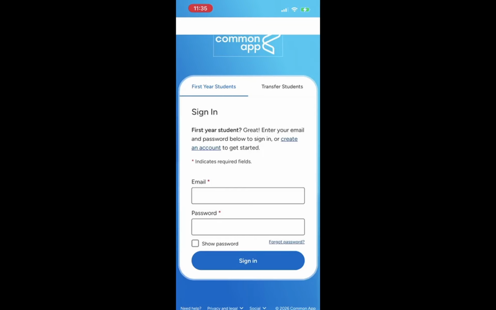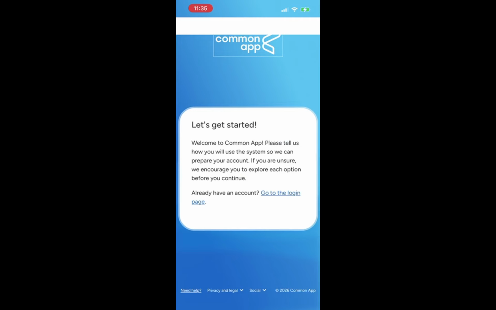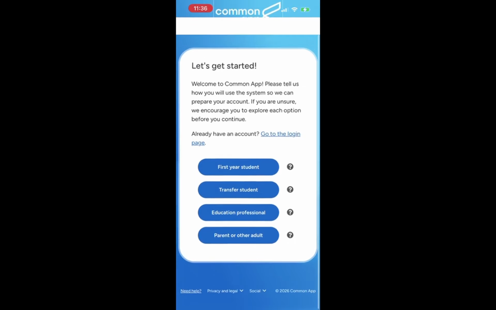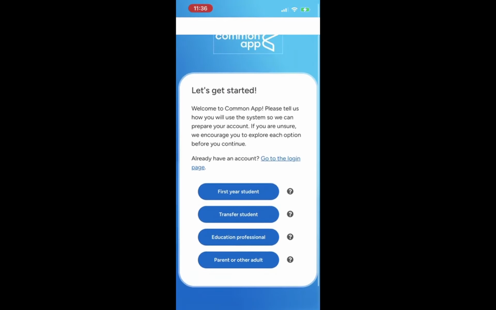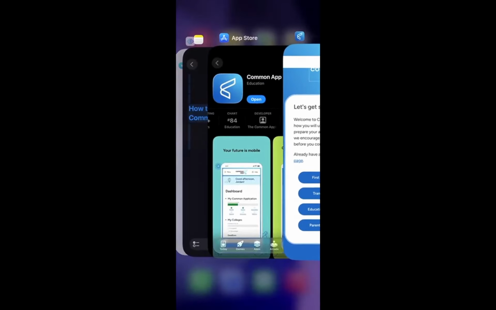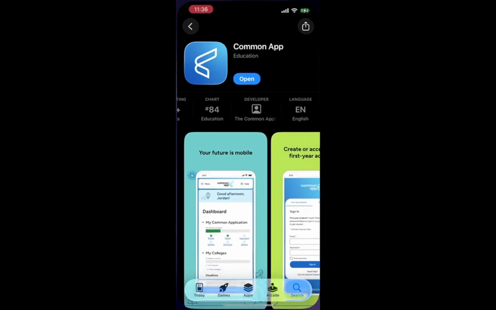Finally, sign in with your existing Common App account or create a new account to begin your college application. This step is essential because it connects you to your application progress and personalizes your experience. If you are new to the Common App, creating an account will help you access all the features, such as searching for colleges and tracking deadlines.